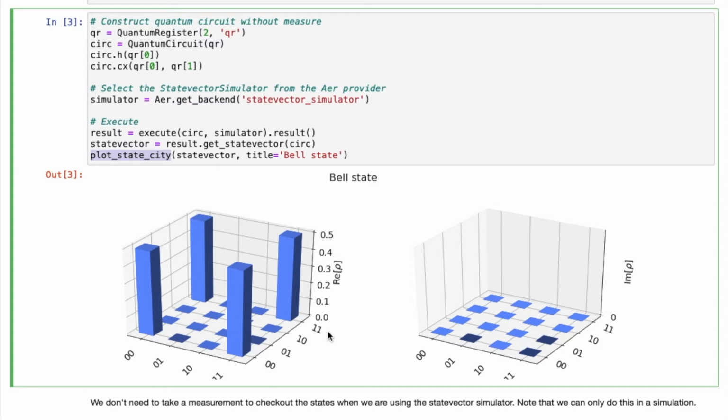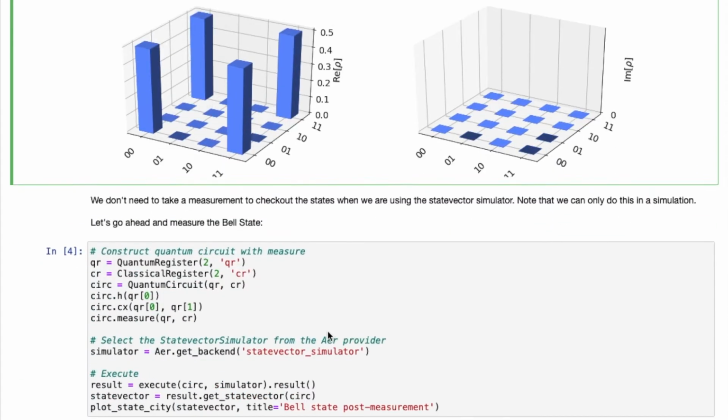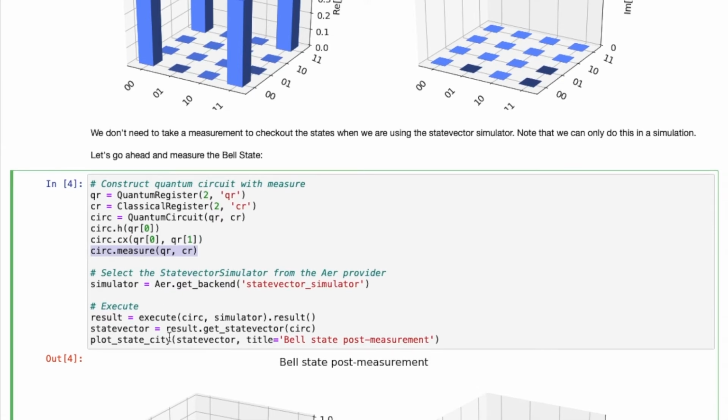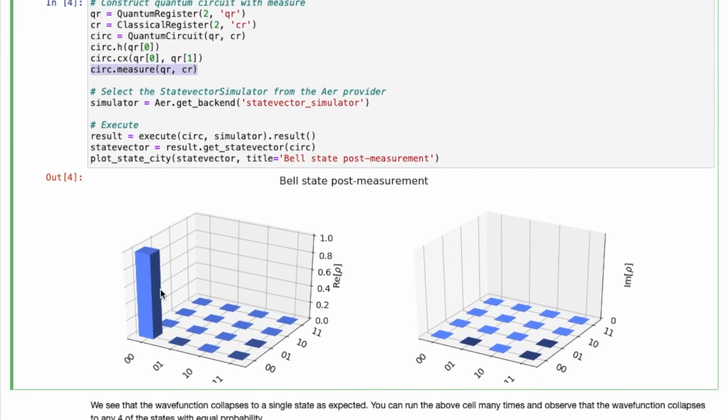Let's see what happens when we take a measurement. With the same circuit, we can get a measurement added here and plot the same result. This time, we see that we only have a single tower coming up, which means that we got the result 00, and it has the probability 1 since this is a one-shot measurement.